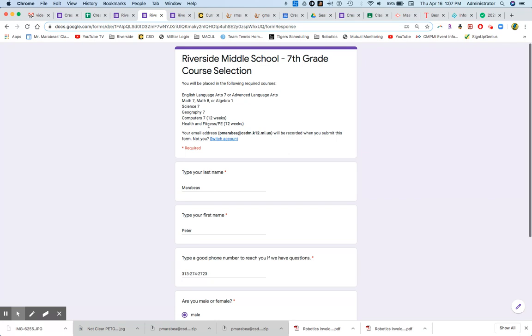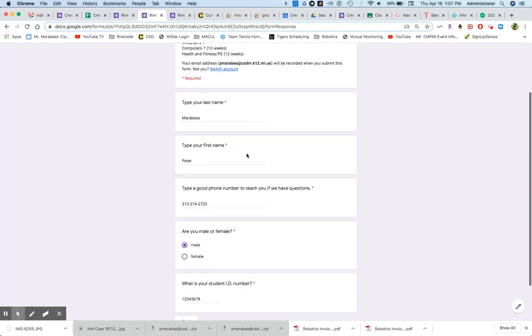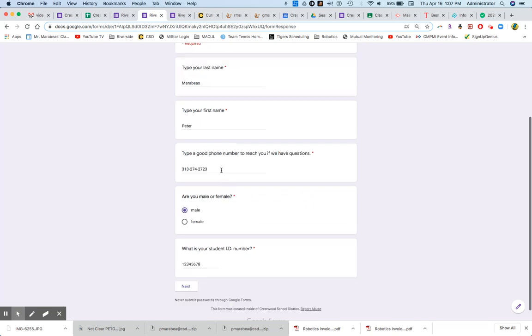You're going to get your core classes already, and then you'll be selecting your exploratory classes. In order to do that, you're going to type in your last name, your first name. You'll notice that with the asterisk, that's required. A number to reach you in case we have questions, your male or female, and then your student ID number, your 8-digit student ID. After you do that, click on Next.